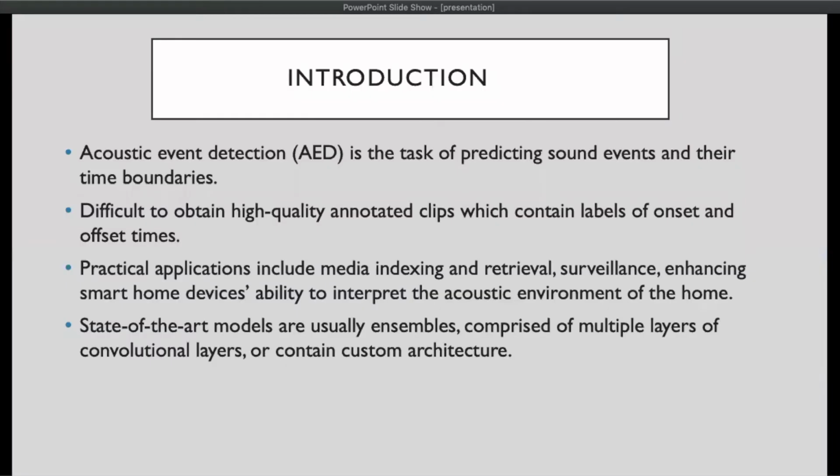So the brief introduction of this paper, we're focused on acoustic event detection, or AED, which is the task of predicting sound events and their time boundaries. And this is a difficult task compared to audio tagging because it is hard to obtain high quality annotated clips which contain labels of the onset and offset times. There are many practical applications of this task, including media indexing, surveillance, and smart home devices' abilities to interpret acoustic events.